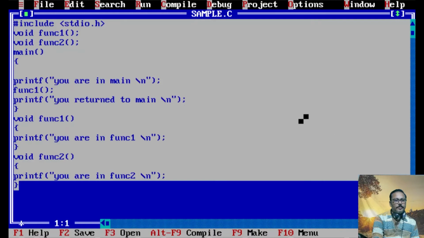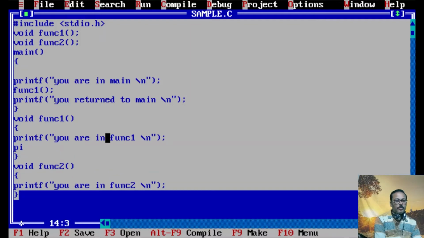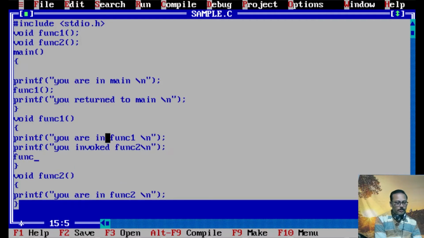So now main can invoke this function 2. Similarly, function 1 can also invoke function 2. So let us try it. Printf, you invoked function 2.